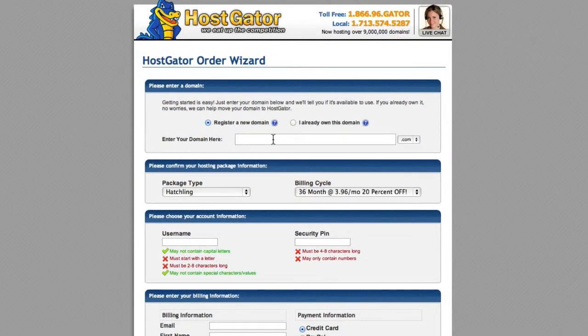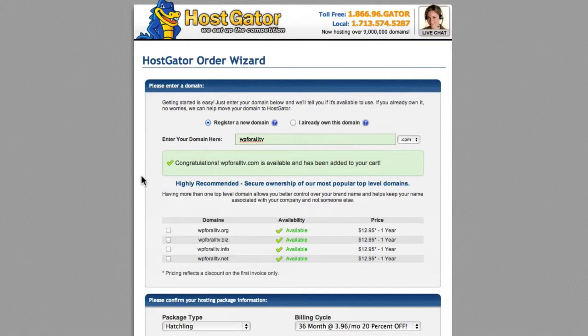I'm going to go through this next page fairly quickly since most of it is just filling out our credit card and our details, but I'll highlight the most important parts. The first box is for us to register our domain name. I did some research beforehand, and wpforalltv.com was available, so we'll go with that.